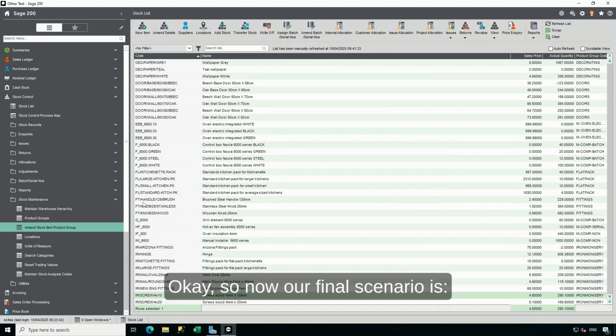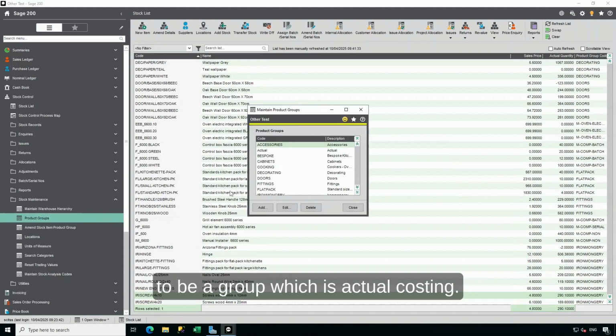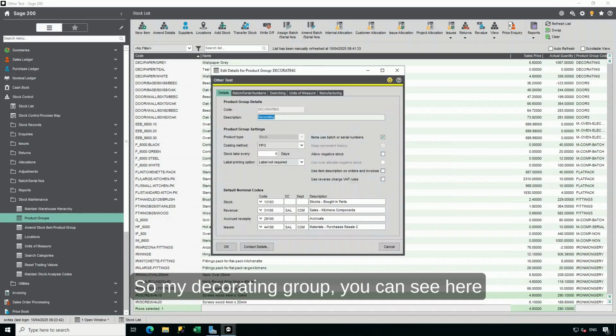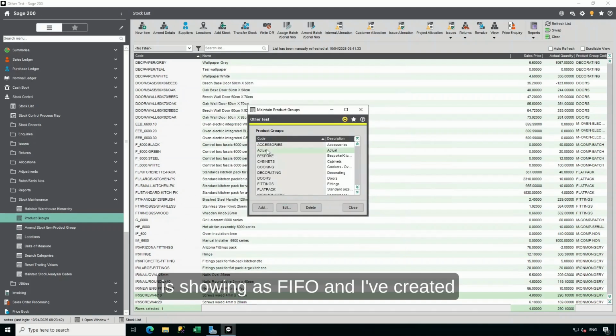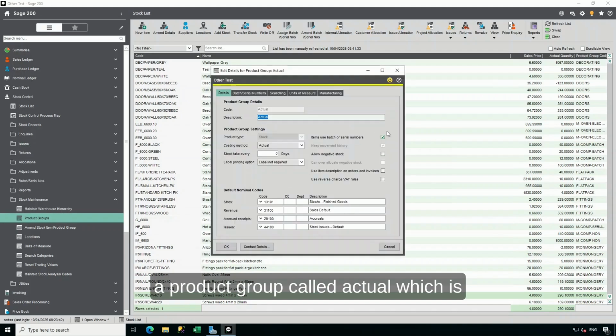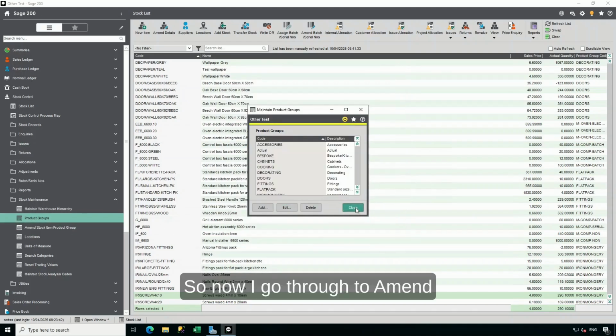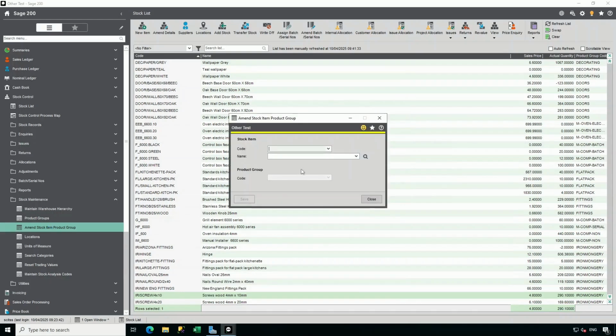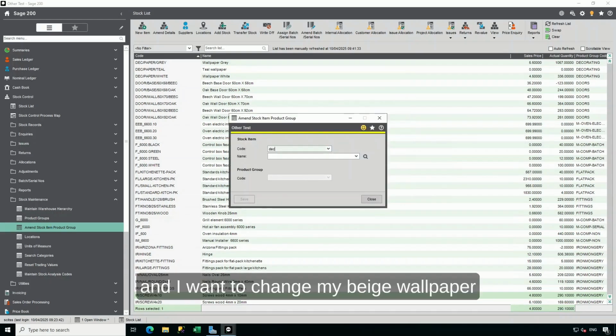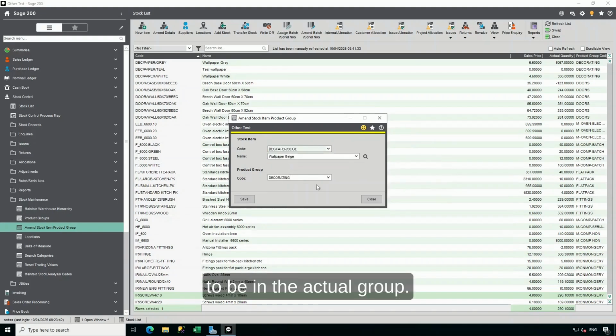Okay, so now our final scenario is we've got a stock item which is traceable, but it's on a product group that isn't actual costing, so it's on FIFO, and we need to change it to be a group which is actual costing. So my decorating group you can see here is showing as FIFO, and I've created a product group called actual, which is also traceable with actual costing. So now I go through to amend stock item product group, and I want to change my beige wallpaper to be in the actual group.